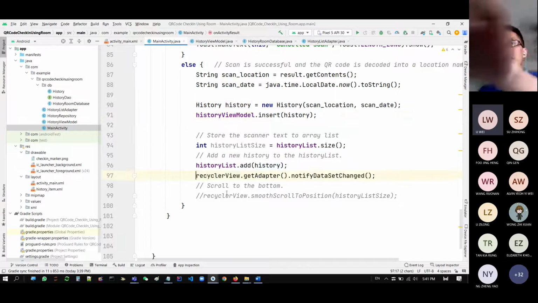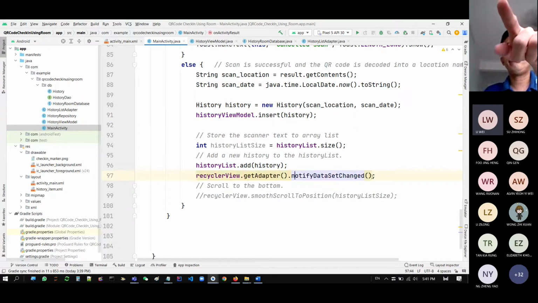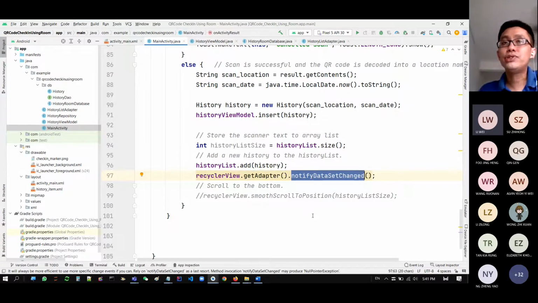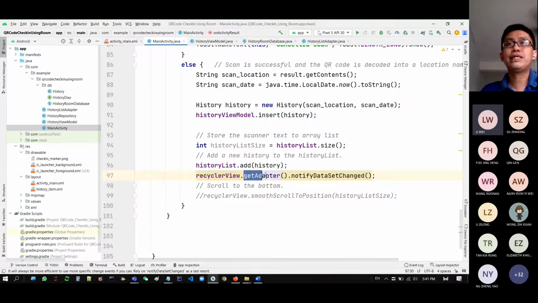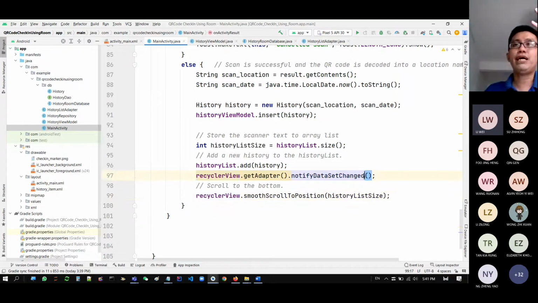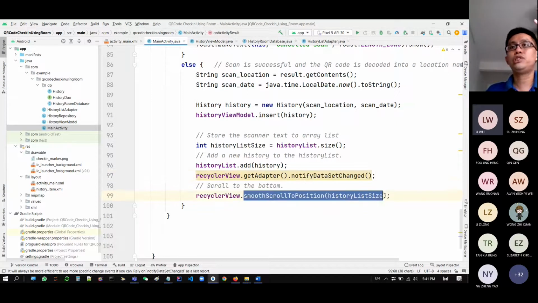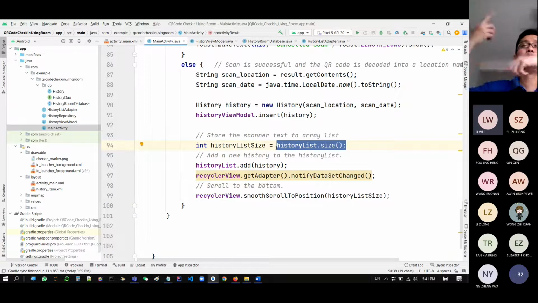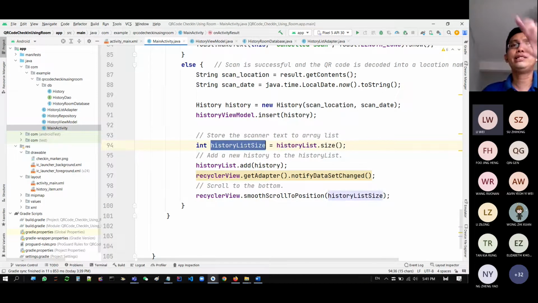So what happens is we just need to get the adapter and notify the data set change. This function, notify data set changed. The recycler view's get adapter returns the current adapter, and then we notify the changes. After notifying, we scroll to the position of the place that was updated. We use the current size, meaning the latest one on top. So history list dot size is the last record as an index, the position. So the size is the last position, and we scroll to that position.